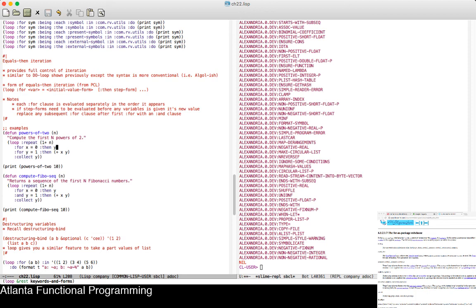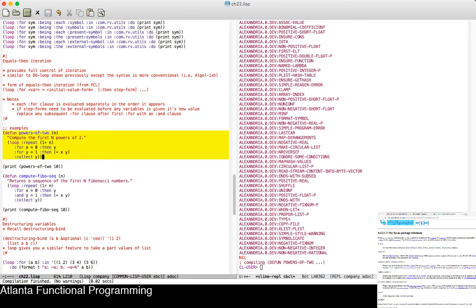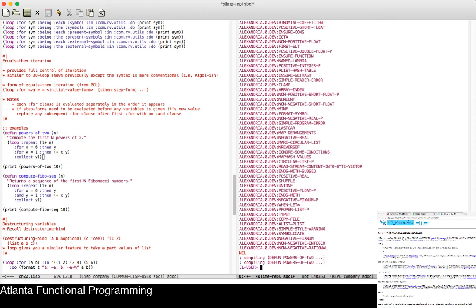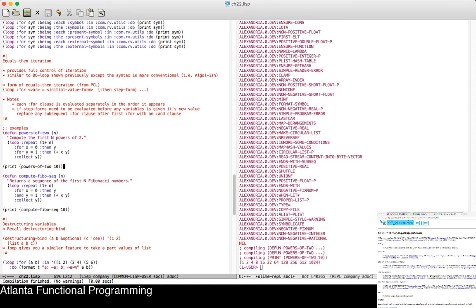So for an example here, I have created a function that computes the power of 2. The way this does it is it repeats n plus 1 times. And what it collects is it starts x out as 0 and then y gets the previous version of x in the next iteration. So if we print the first 10 powers of 2, you'll see that x gets 1, it's 0 plus 1, and then y will take 1, and x has been updated already to 1, so it becomes 2.